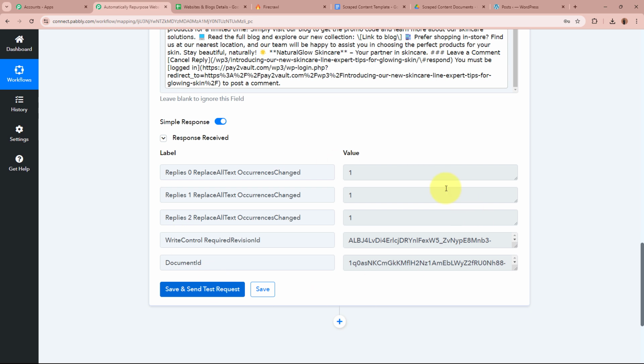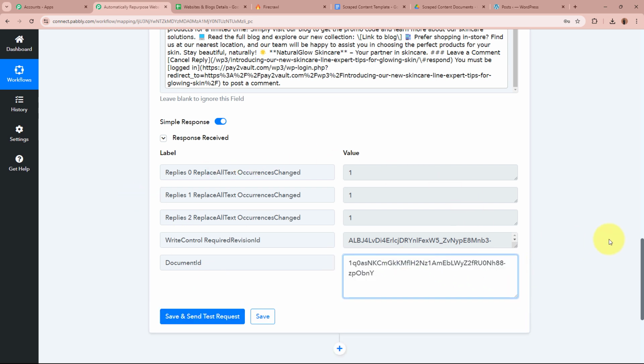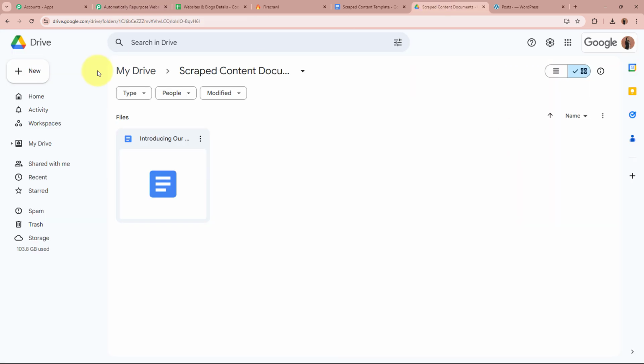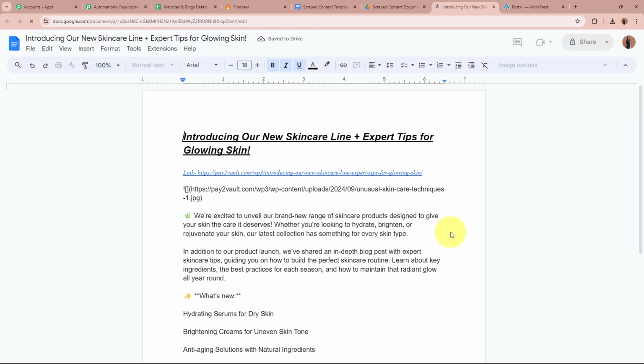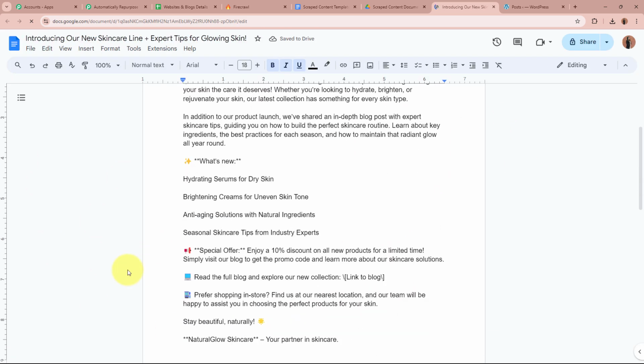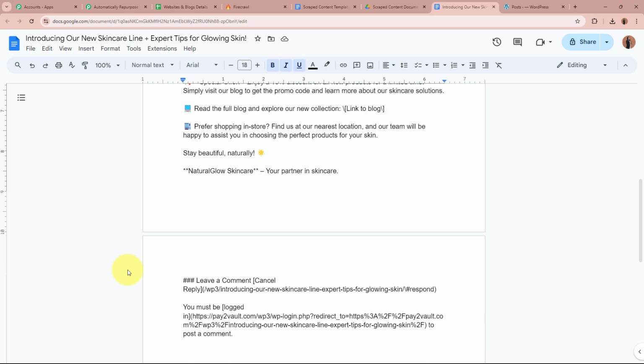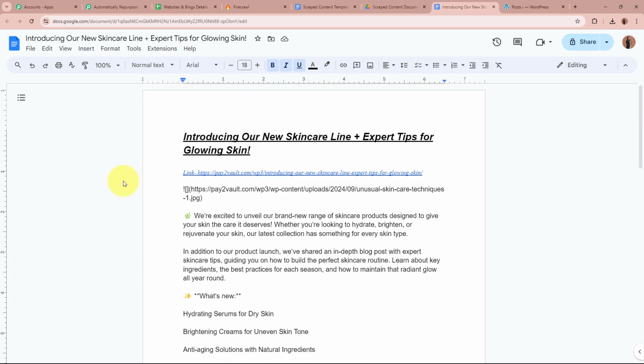As I've done that over here, I've received a response, which is a positive response, because I've received the document ID, as you can see right over here. So now I'm going to open a Google Drive folder, and yes, you can see right over here the document has been created. I'm going to open this document from here, and this is the content that has been scraped out. You can see right over here, this is the same content with the title, the link of the website from which I've scraped out the content, and the content that has been scraped out.